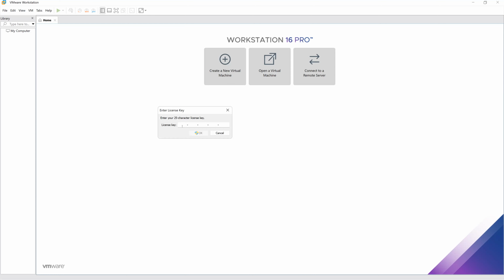I currently don't have a license key for this, so I'm going to try it out for 30 days. Then we'll see. Once it's about to expire, I'm going to have to input a license, but you can enjoy this for free for 30 days. Thanks to VMware, this is very cool.